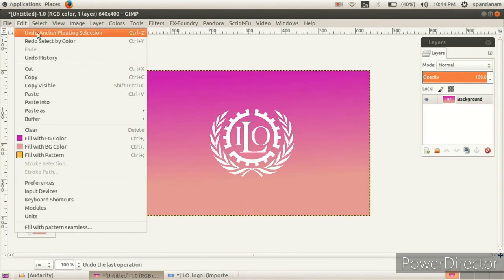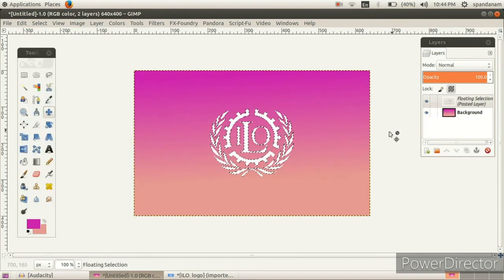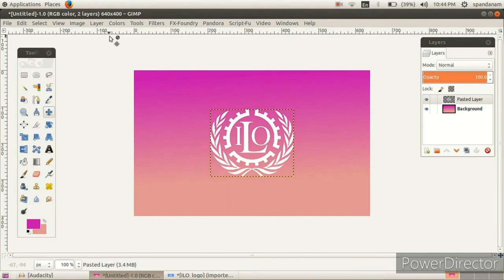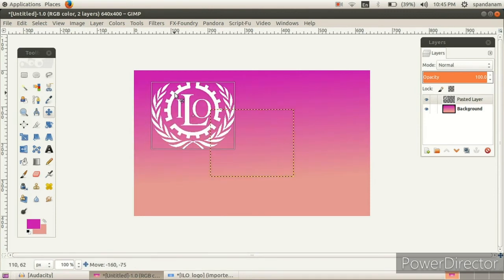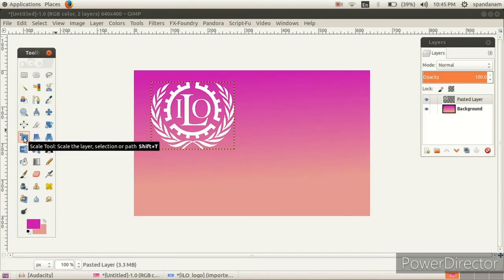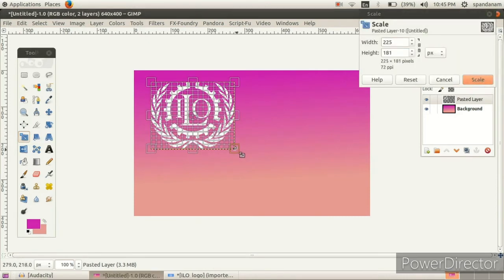So we are going back. We are doing undo anchor floating selection. Remember, we copied this from the picture and we have pasted this. So we have to fix this portion to a new layer. So we click on Layer, To New Layer. Now this is pasted into a new layer, and now when we are moving this layer, it does not harm the background. Then we can use this scale tool to resize this picture. Click on this tool and click here on this object. Then we can arrange and click on Scale.